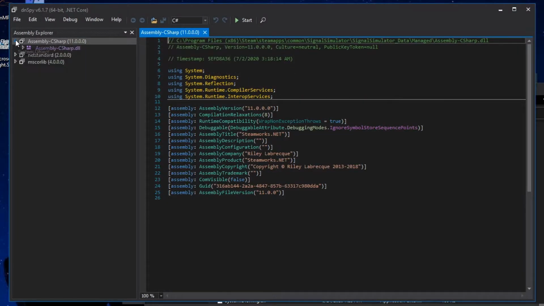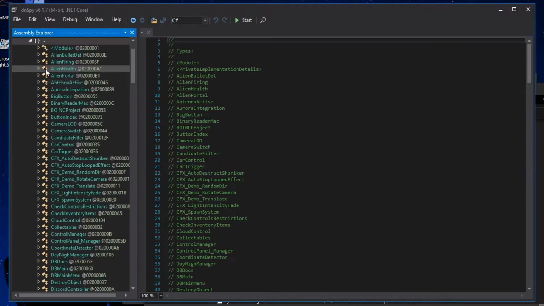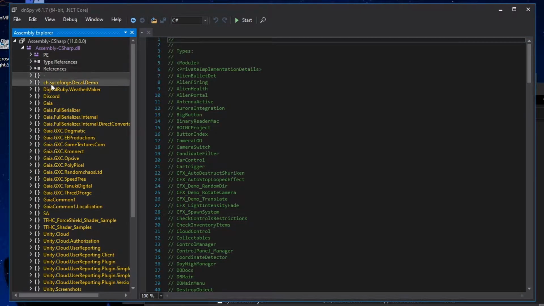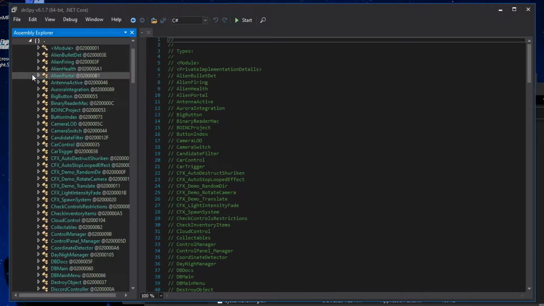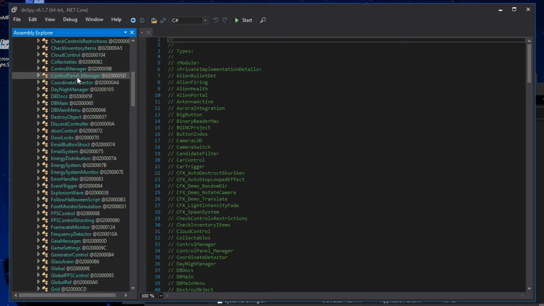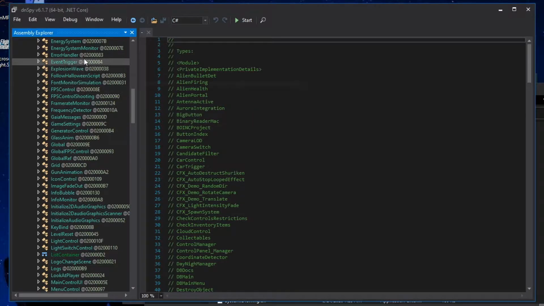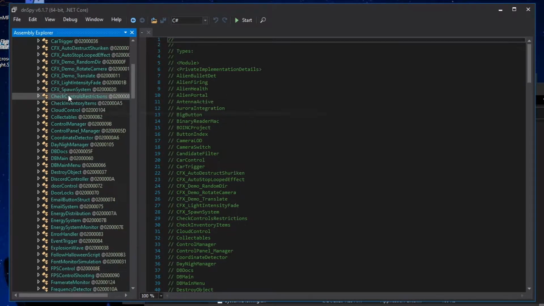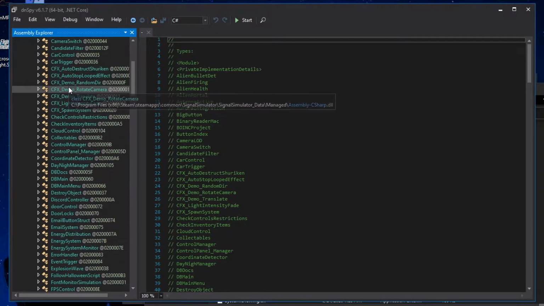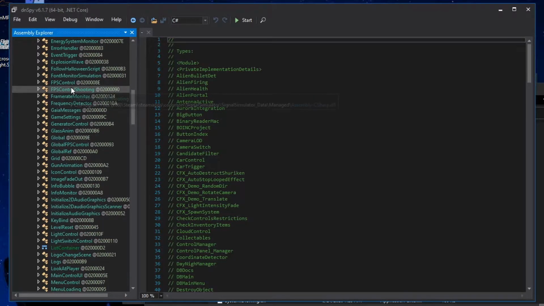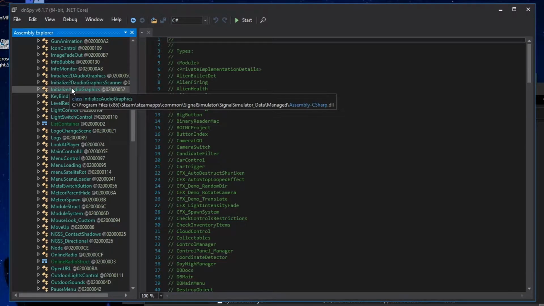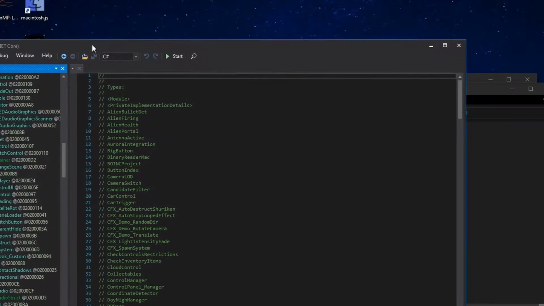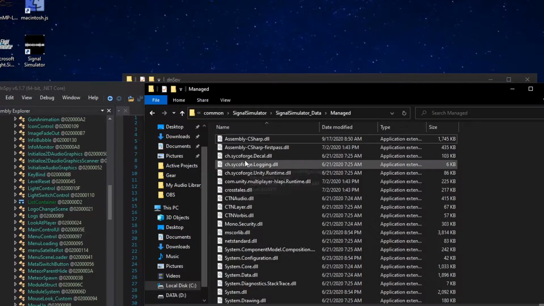Now we just want to click the little arrows until we see this little dash. Click the little down arrow, and now we can see all the C# scripts. These are all the scripts made for Signal Simulator, or at least a vast majority of them. If there's one you can't find, then go ahead and look in the first pass assembly.